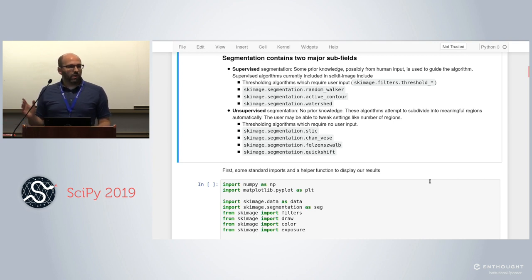On the other hand, we have unsupervised algorithms. Those are algorithms that are going to try and act entirely on their own. We may set parameters beforehand to define how they work and tune them for our particular problem, but they do not require you, for every image or question that you're asking, to do some sort of identifying a seed point, providing some sort of a priori input.